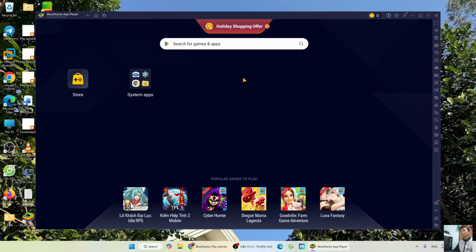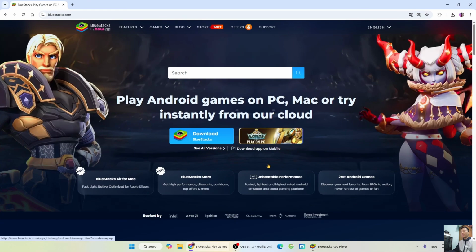How to optimize BlueStacks for smoother gameplay without lag. First, before you install BlueStacks on your PC, you should choose the version that fits your system. Select See All versions.